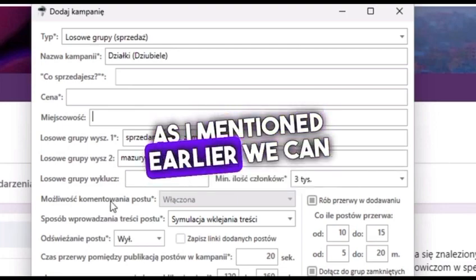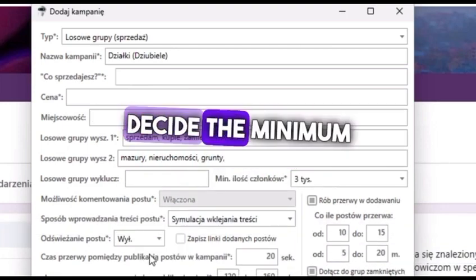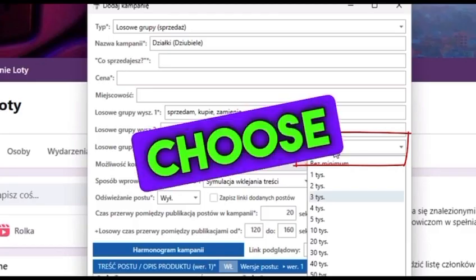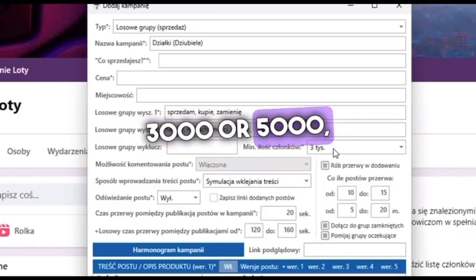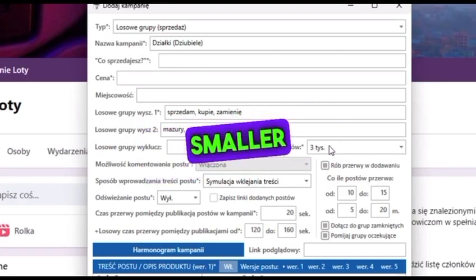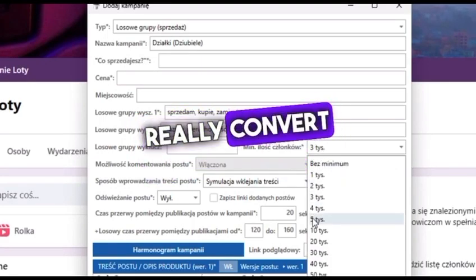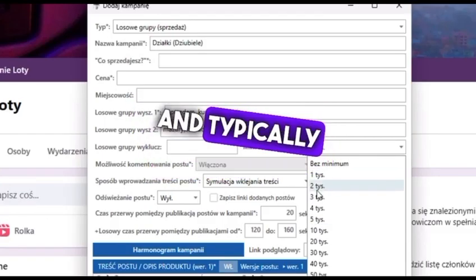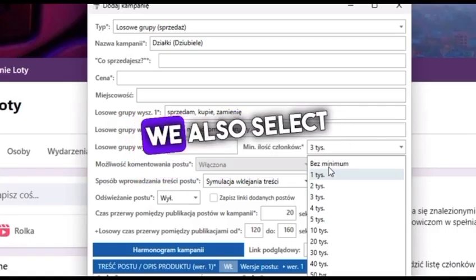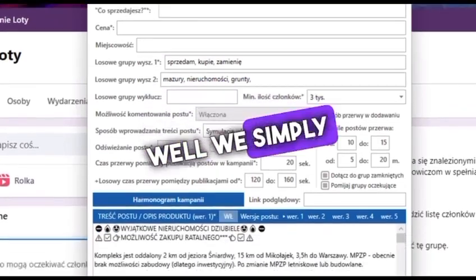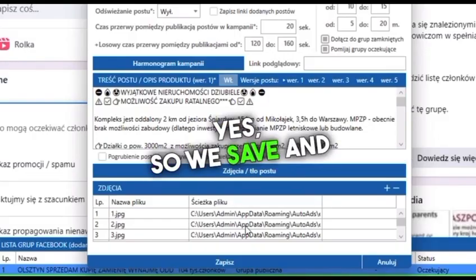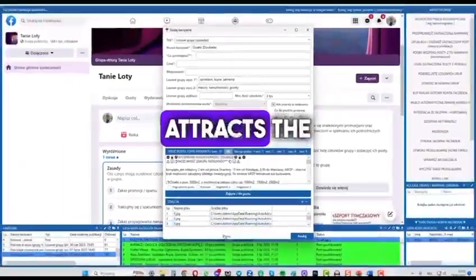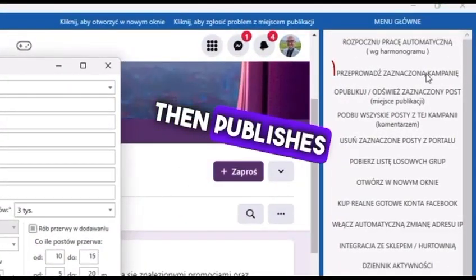As I mentioned earlier, we can opt to decide the minimum size these groups can be. I personally often choose 3,000 or 5,000 simply because, in my opinion, smaller groups don't really convert well here, although it also depends on the quality of the group. And typically we choose a post version. We also select photos. Well, we simply publish, yes. So we save and click to advance the chosen campaign. Thus the bot attracts the appropriate groups, then publishes the posts.